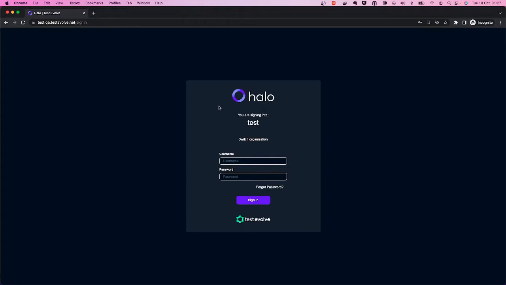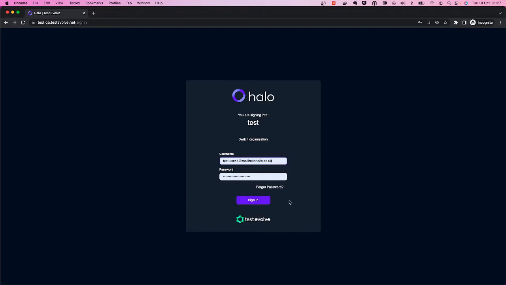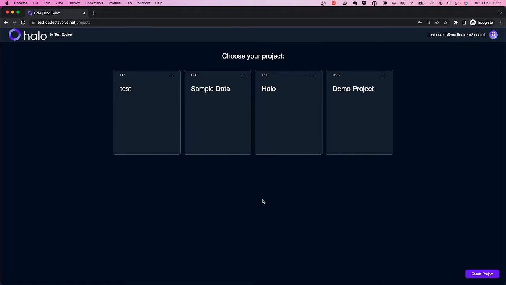So I load the URL for my organization on the Halo platform. I simply add a username and a password, and I click Sign In. Now, depending on my project permissions, as a user, the first thing I'm going to see now is a range of existing projects to choose from.